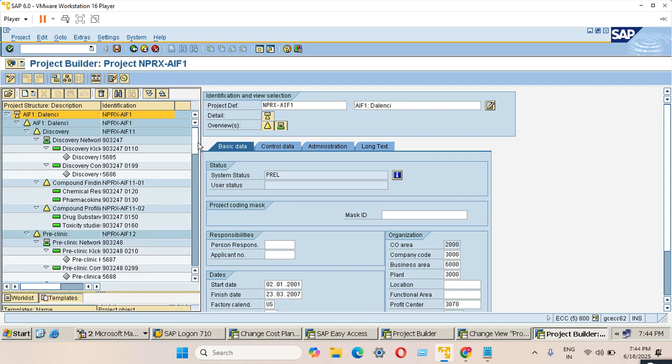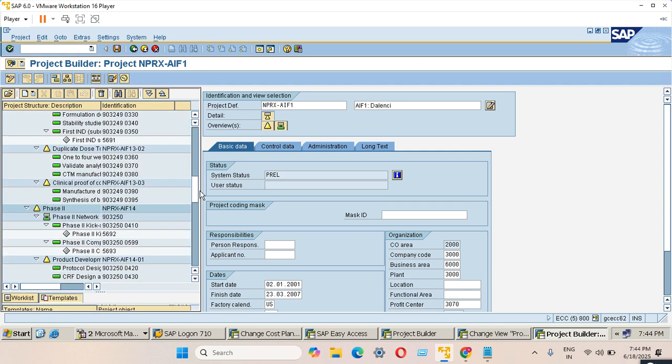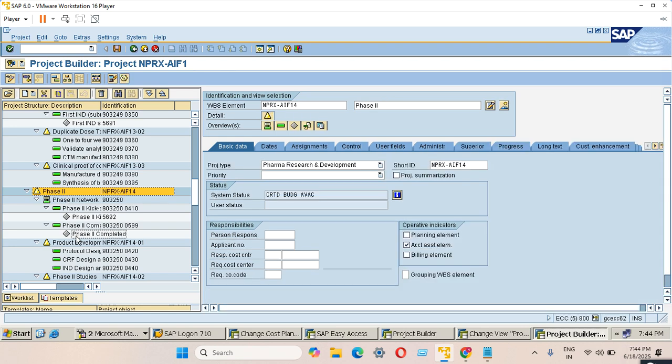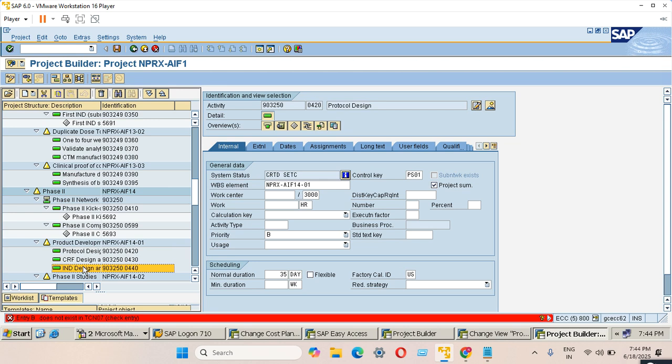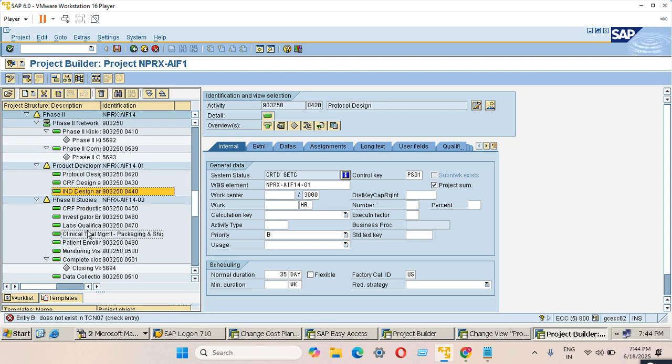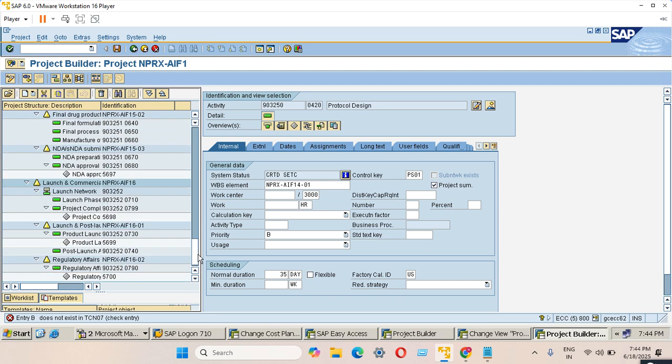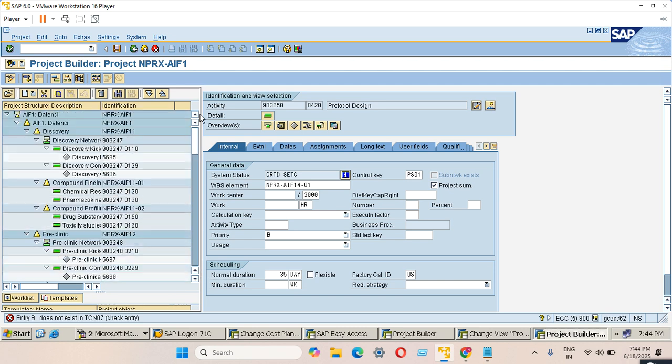Like this, pre-clinic, post-clinic, study design. Phase 2, phase 1, product development, protocol design, CRF design, like that. There are multiple things they are showing. Just go through on your server and try to create a project as per what these people created. Double click on this, let me go back.